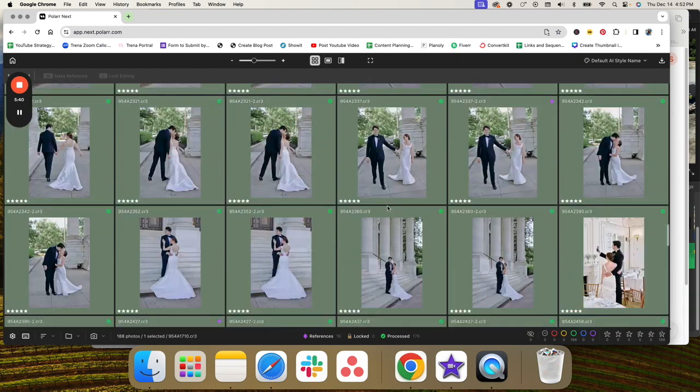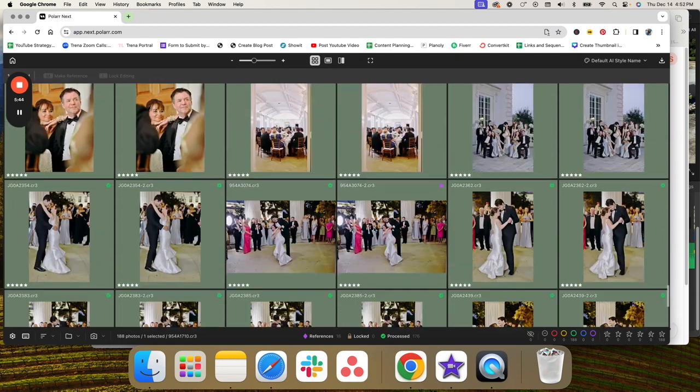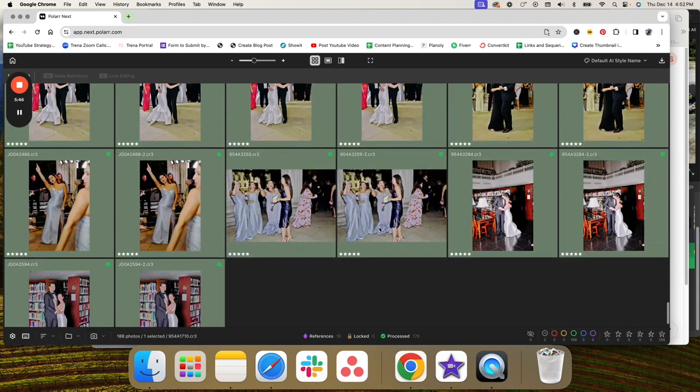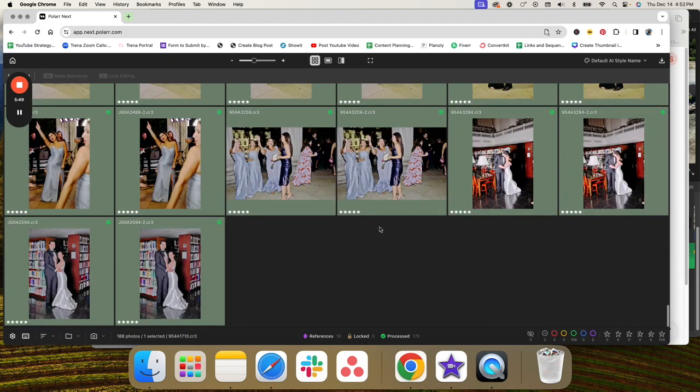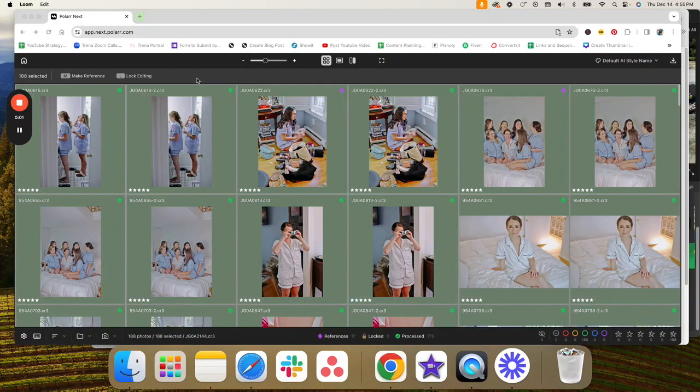Okay, so once you get through the whole gallery, everything looks really similar, really good, really cohesive all the way through. Another thing to note is that when you import the photos into Polarr Next, it will come with their 1 to 5 rating and also the color label of the rating. Okay, so it's that simple.